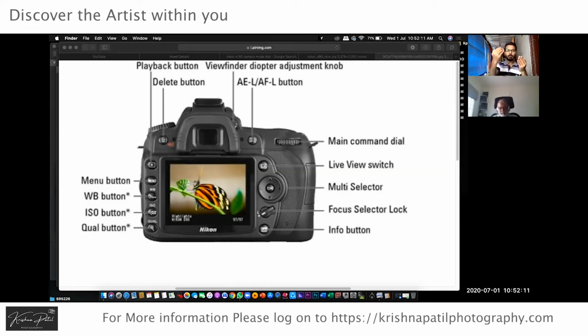Okay, so now on the back side we'll learn the buttons. First is the viewfinder, from which we see what is getting captured in the camera. Second, the playback button, which allows us to play all the images and all the videos which are in my camera. Third is the menu button, which gives me an option to do the settings. Then there is a WB button. WB means white balance button, which I can use to do the settings related to white balance. Then there is an ISO button, which again allows me to do the settings related to ISO.